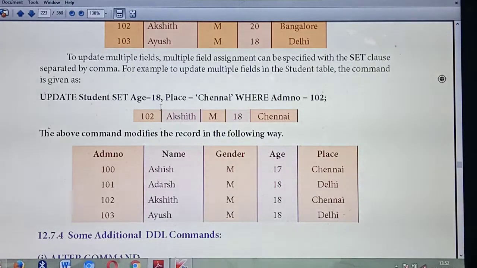Understand? So once more, two fields. What are the fields you are updating? Update table name. Table name is student. Set, two fields you are updating. What are the fields? Age equal to 18 as well as place equal to Chennai. What's the condition? Where the admission number is 102, in that row the place is changed to Chennai and age is 18.